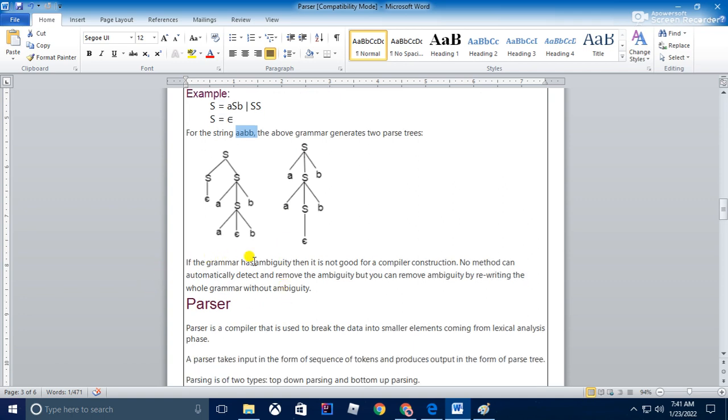If the grammar has ambiguity, then it is not good for compiler construction. No method can automatically detect and remove the ambiguity. You can remove the ambiguity by rewriting the whole grammar without ambiguity. So ambiguity is that more than one parse tree is possible for the given input string. In this way, we have seen the example on ambiguity.